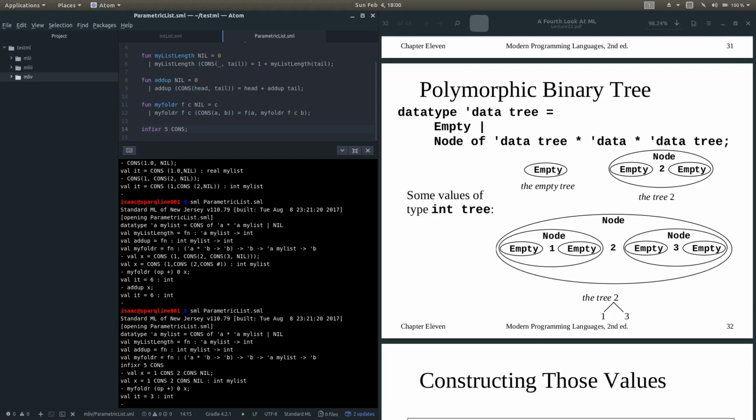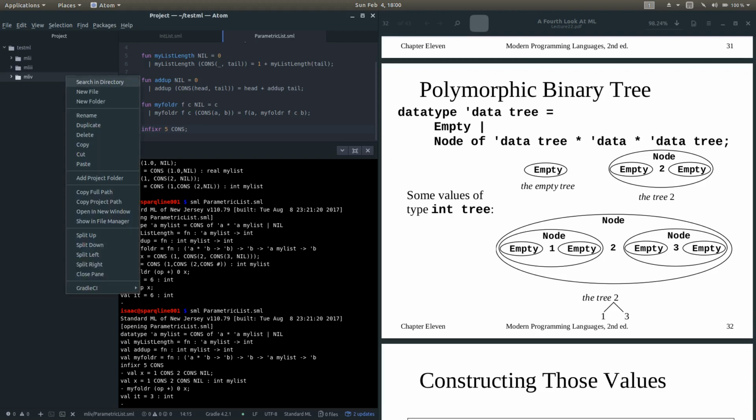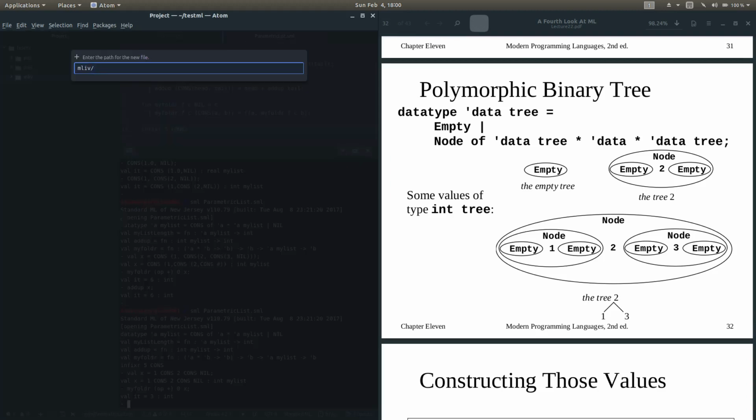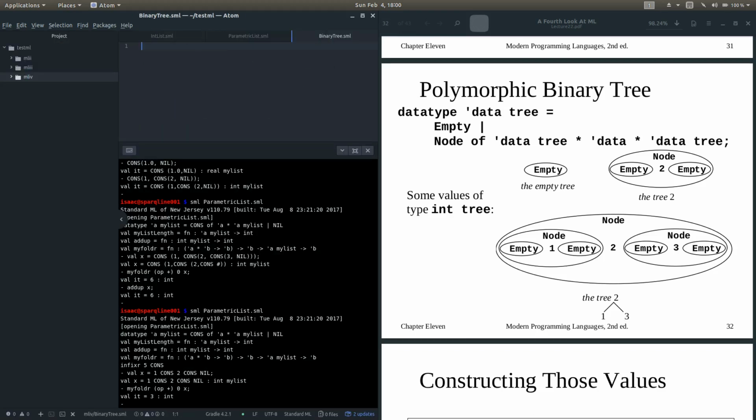So let's go up and we'll create a binary tree. New file. Call this binary tree.sml. All right. So we'll go ahead and say datatype, and it just takes any type of data. So it's polymorphic, right? And we'll say the first type we have is empty, right? So this is just a tree with nothing in it.